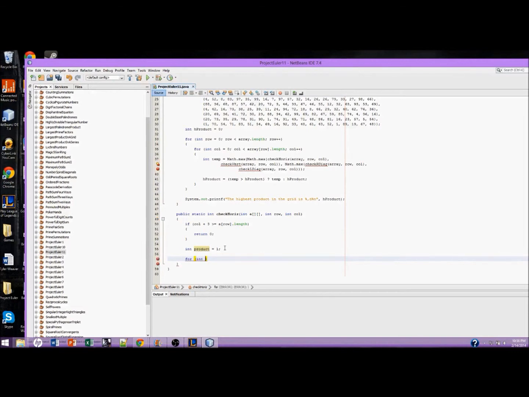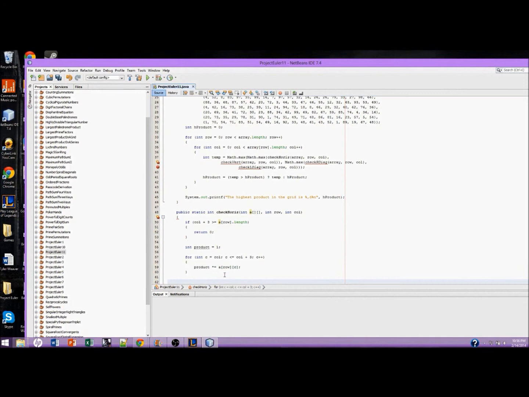So for int C equals column, C is less than or equal to column plus 3, C++. The product times equals, which also means product equals product times A at row and C. Return product. And that's all we need to do for our horizontal.